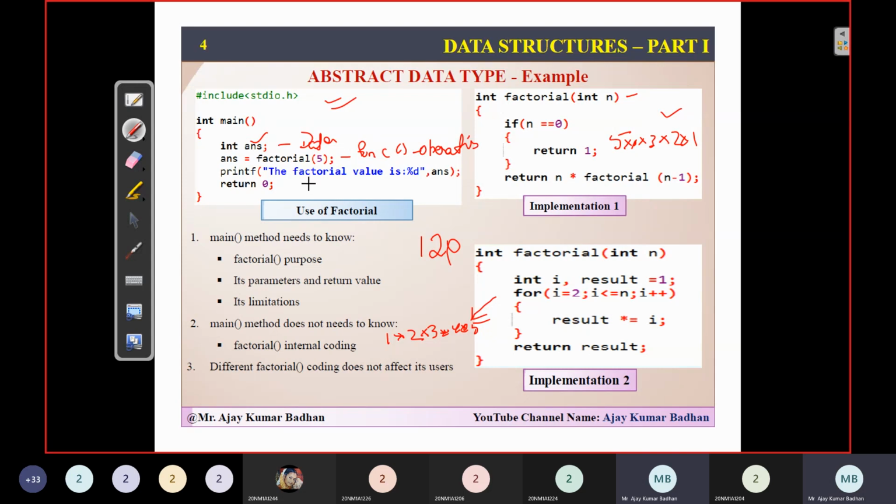So here we have specified the operation, what we are going to do, but no one knows how that operation is going to be implemented, means what is the code present in that particular function. No one knows. Some people might write like this, some people can write like this. That's up to their wish. This is what we call an abstract data type.